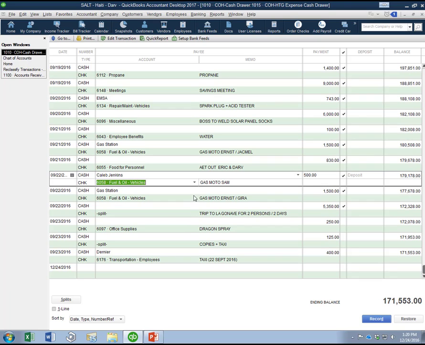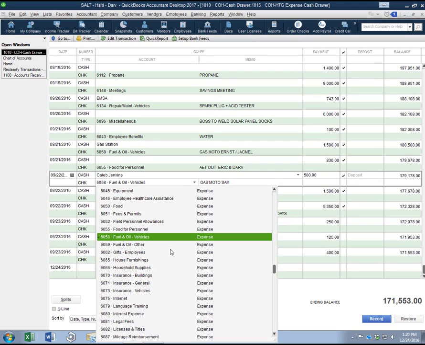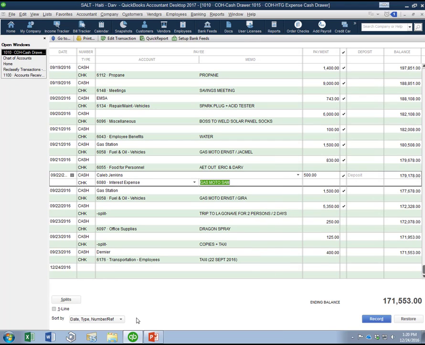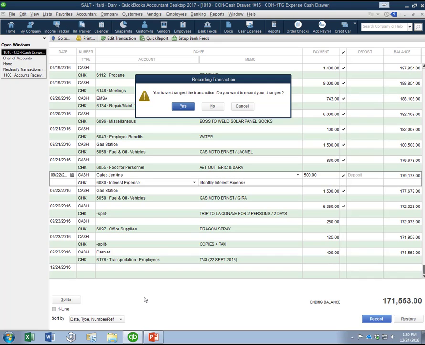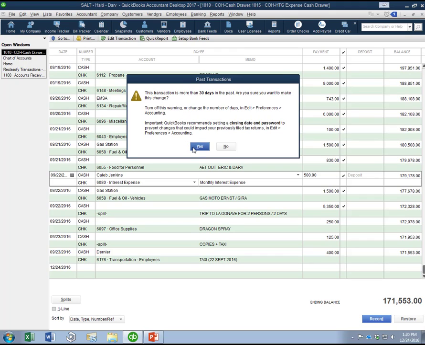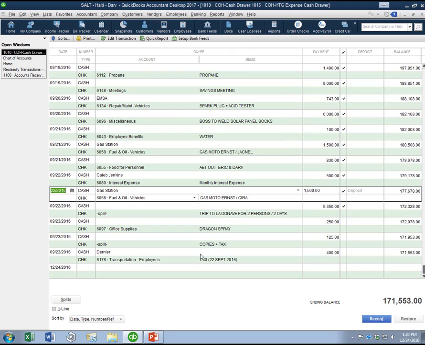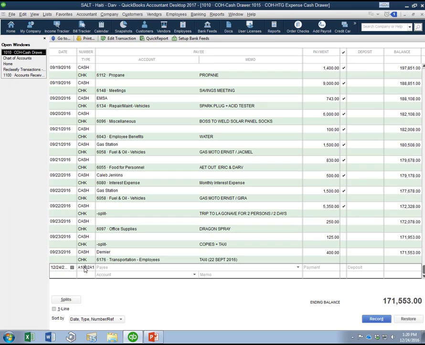Then I could change the account type if I was needing to. So I could say that this is interest expense instead, and this is monthly interest expense. So I could change the transaction right here and quickly change what I need to do.